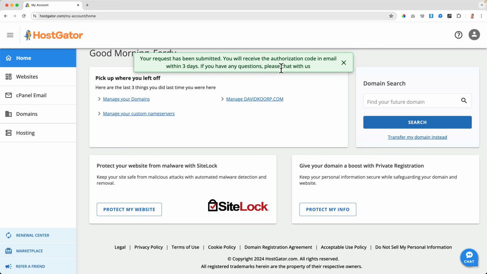Your request has been submitted. You'll receive the authorization code in your email within 3 days. That is crazy long. Normally, I get it at once at other web hosting companies. Well, let's see how long it will take before I receive that email.